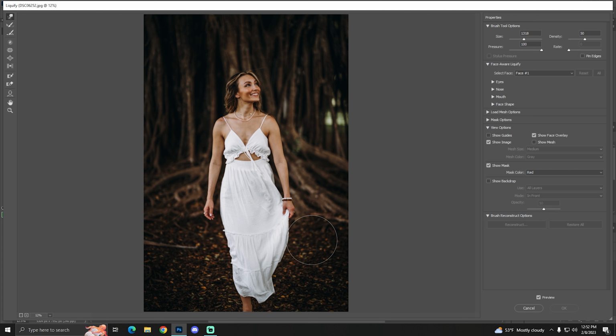A really helpful feature is right down here at the bottom: you have a preview button. If you click that on and off, you're going to see what it looks like before you click OK and distort the whole image. What we want to do is bring this part of her dress right here in, to tuck that in. You can do the opposite too, and tuck it out. Up here in the corner you have forward warp, which is your basic warp, and then you have the reconstruct tool and the smooth tool.